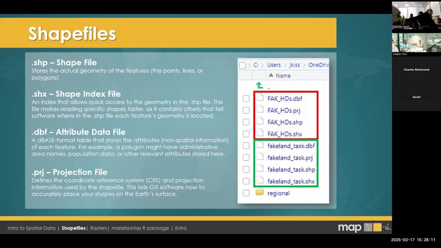And such. So to look at what you have in your folders. When we talk about shapefiles, this is your vector data. You might spot that in your shapefiles folder, you have something called fakelan_HDs. And then you have 4 actual files with different extensions, and then another one with 4 different extensions.